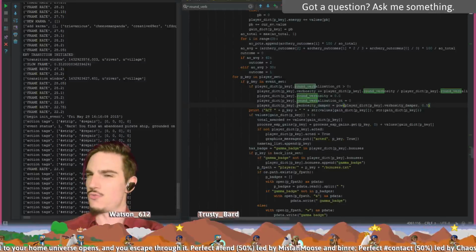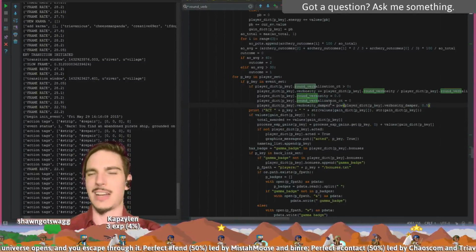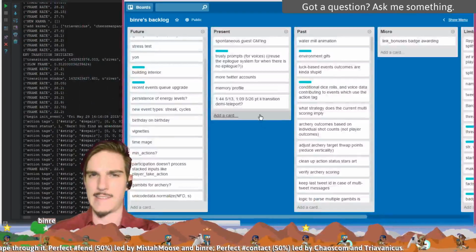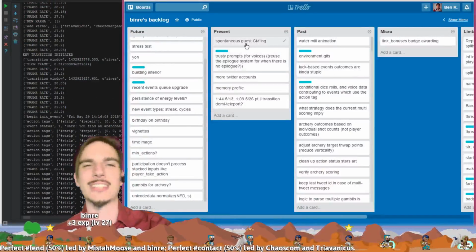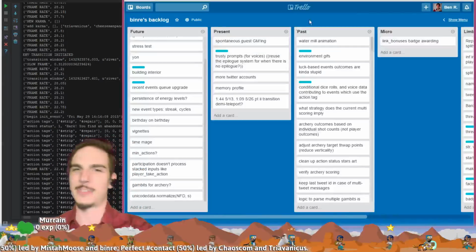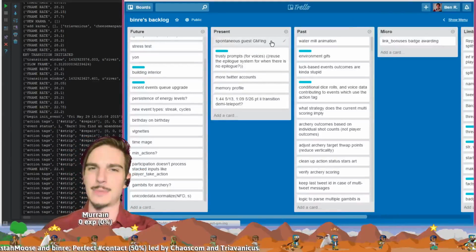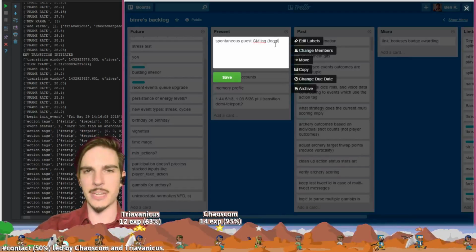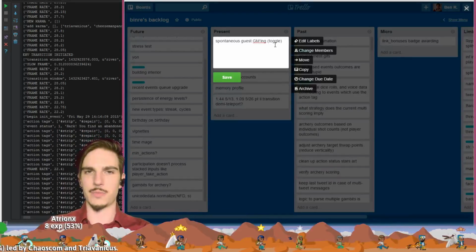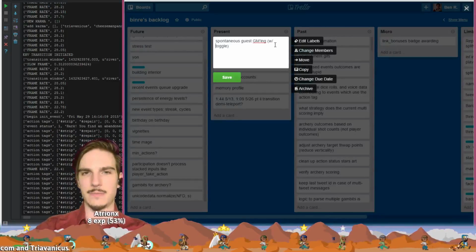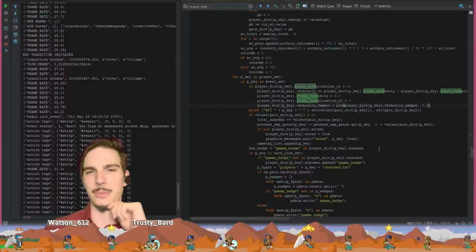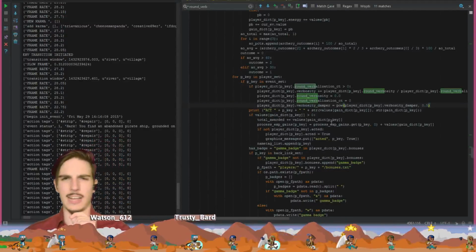Right. I'll make a note to myself to put in that toggle at some point. There's a million things for spontaneous guest GMing that I'll have to put in at some point. So I'll just make a note here: spontaneous guest GMing, with toggle. There's probably a million other things that I'll want to put in there at some point.